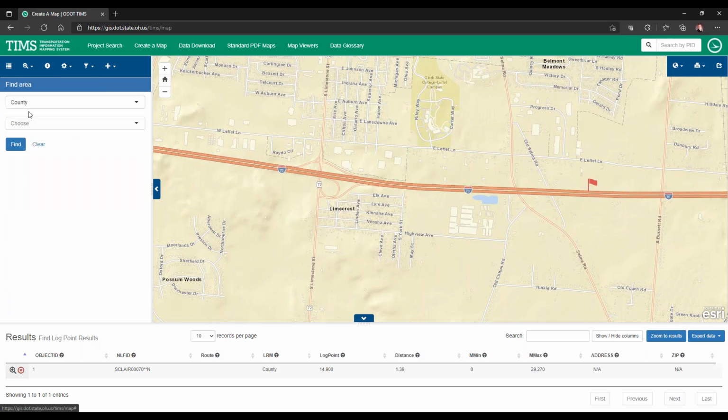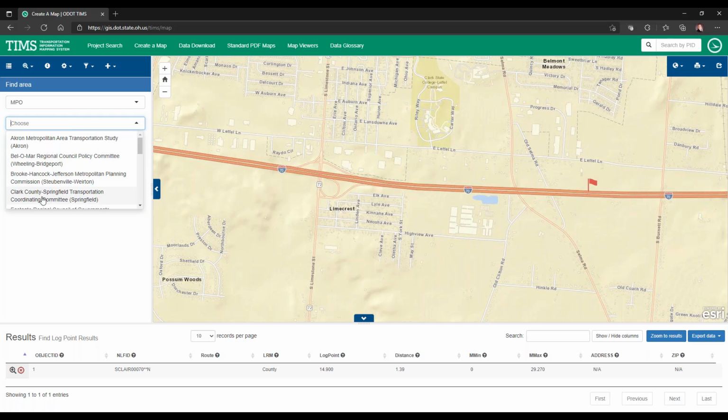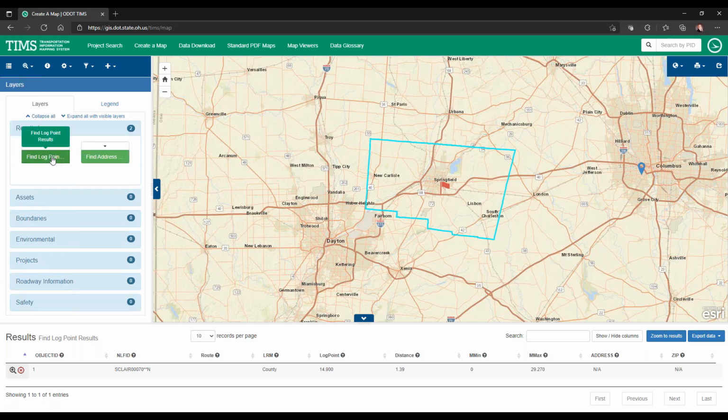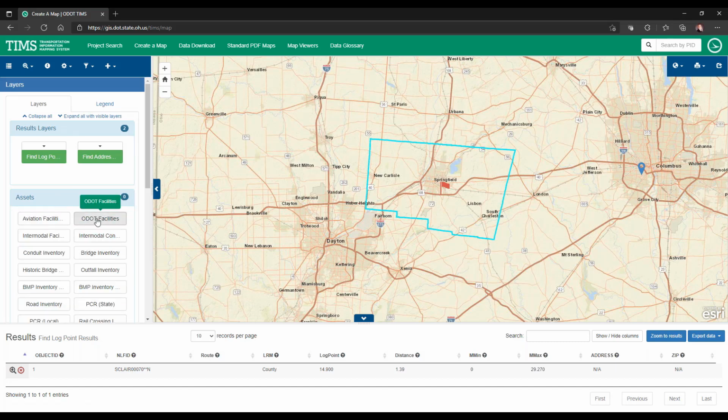Okay, our final zoom tool, find area. This is to zoom to a polygon area, some basic reference areas: county, metropolitan planning organization, a district boundary, or an urban area. So you can see those boundaries. These zoom tools, find location tools, will center the map on your area of interest. And from there, it usually makes more sense to be zoomed in before you start turning on all of your assets or all of your layers.